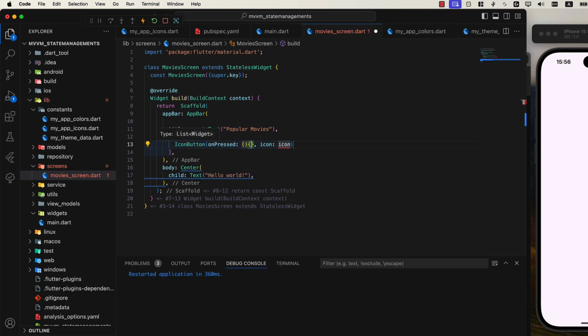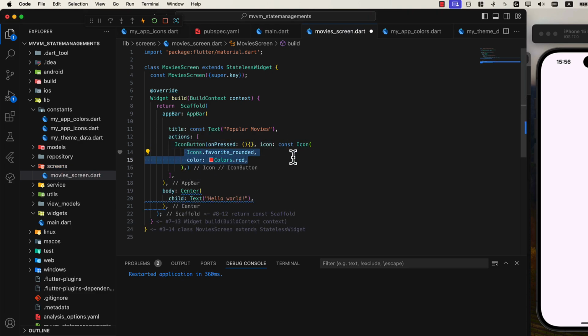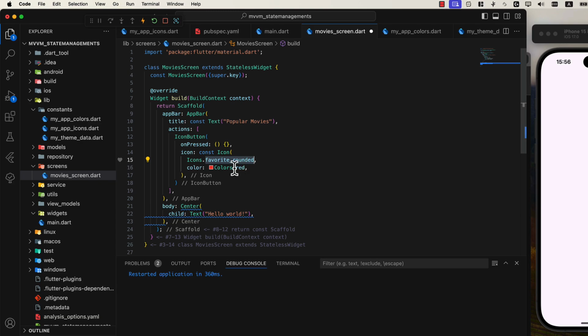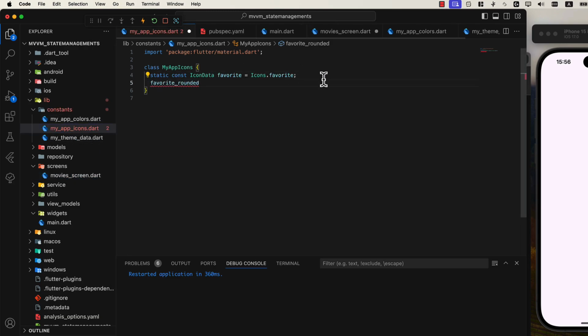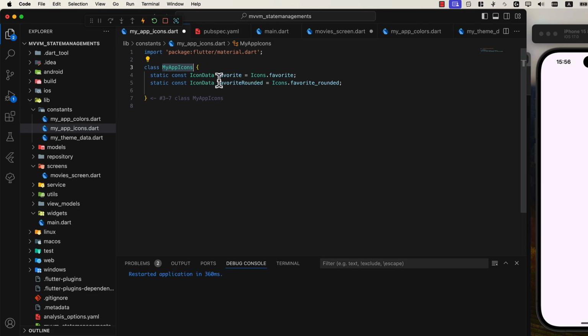And for the icon, for the first one, I'll use the favorite icon like this. So for this one, we can also add it to the MyAppIcons. So I can add it like this. And then let's change the name like this. And now this one can be used by calling the class like this, of course.